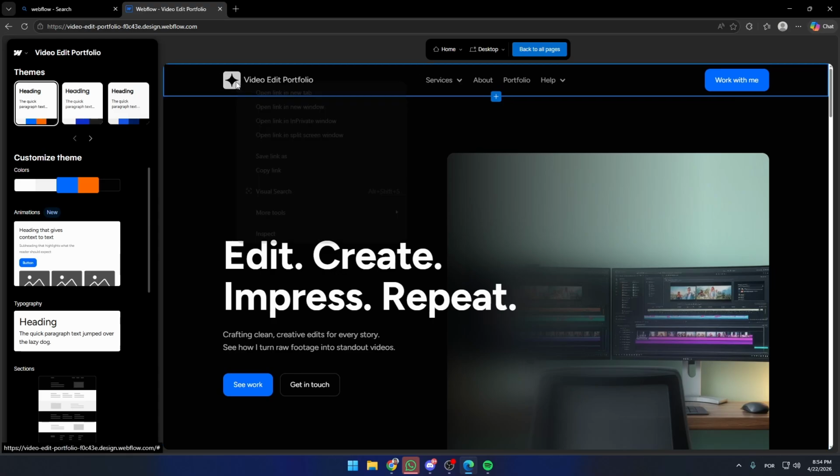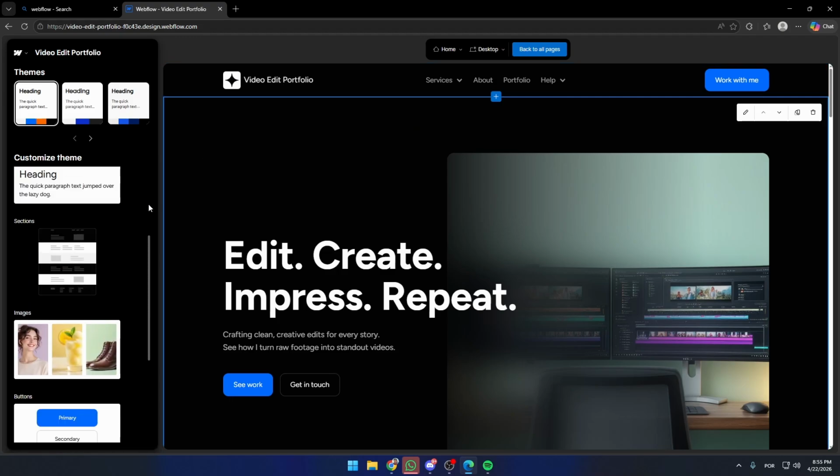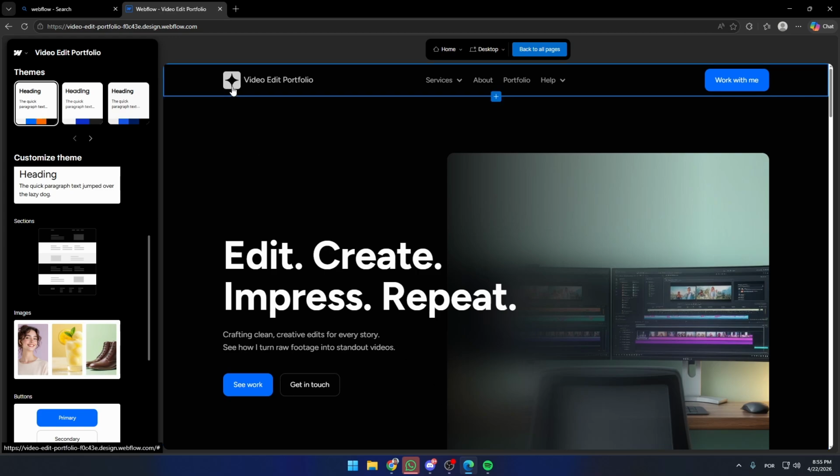First, go to webflow.com and sign in to your account. Open the project where you want to update the logo, then head to the designer. This is where you'll make all your visual changes with ease.